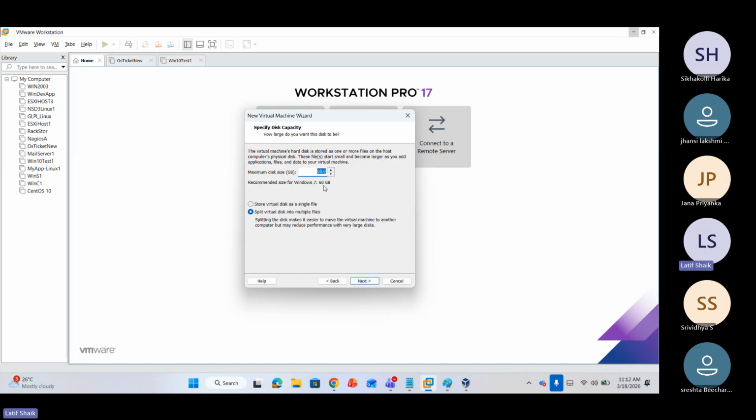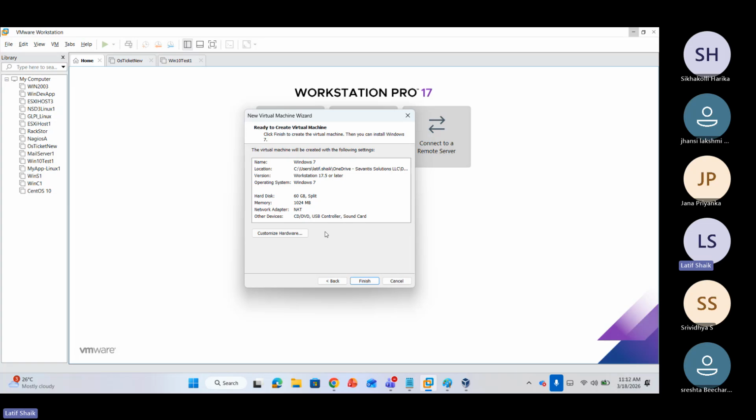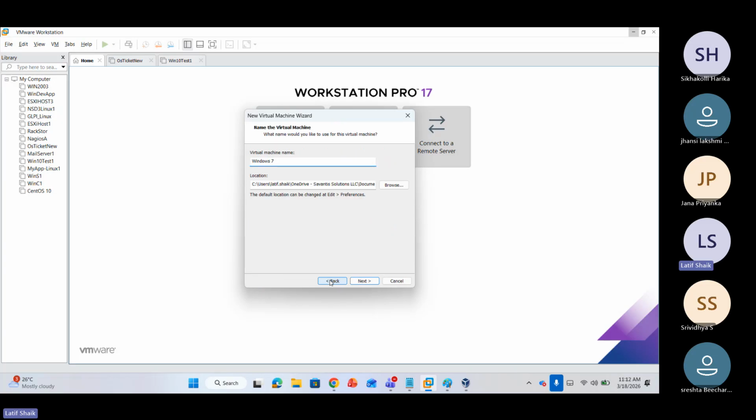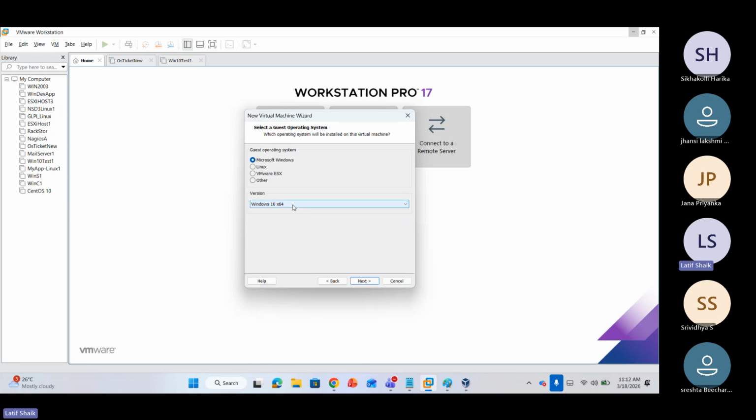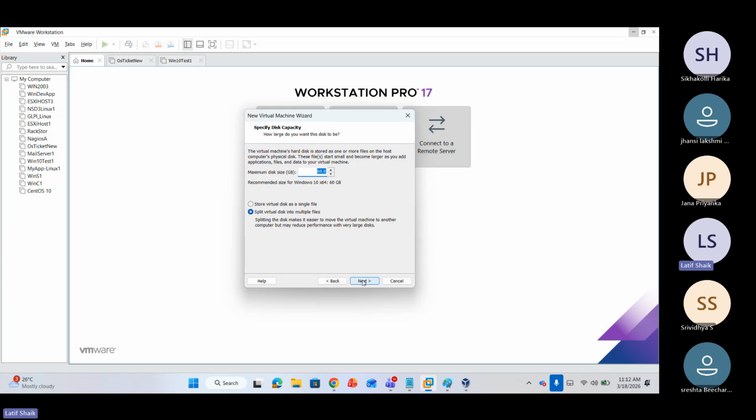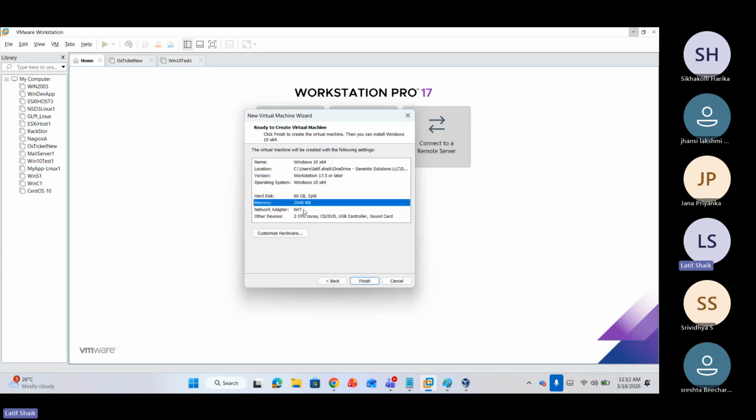If you see the recommended size, automatically it gives a suggested size, 60 GB required. RAM, you can see, is automatically taken as 1 GB only, because the minimum for a Windows 7 installation is 1 GB RAM. For example, I'm selecting Windows 10 64-bit. Recommended is 60 GB storage space. See, the RAM size is 2 GB, and a 2 core processor is automatically selected.